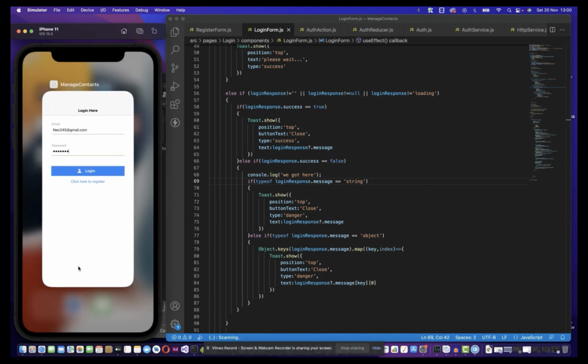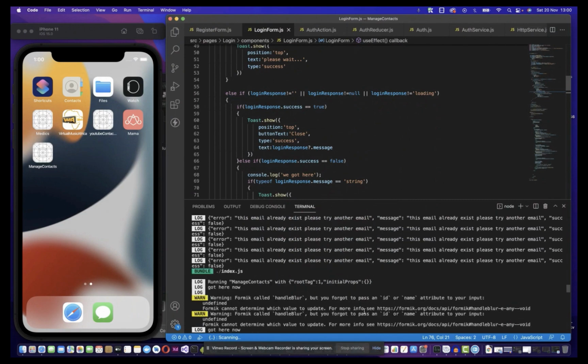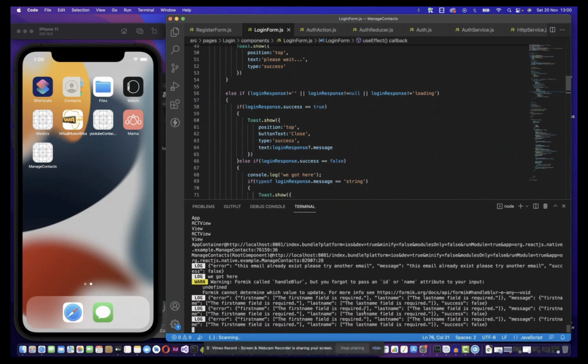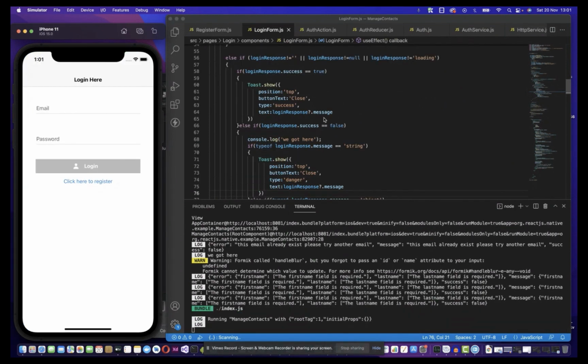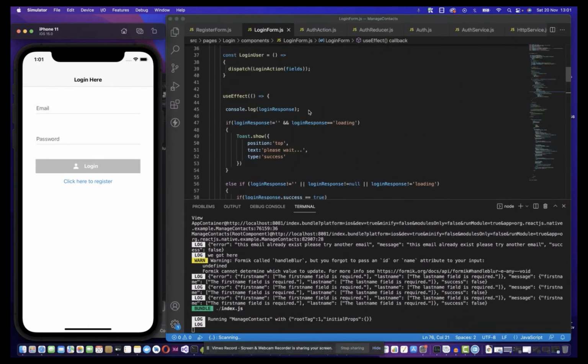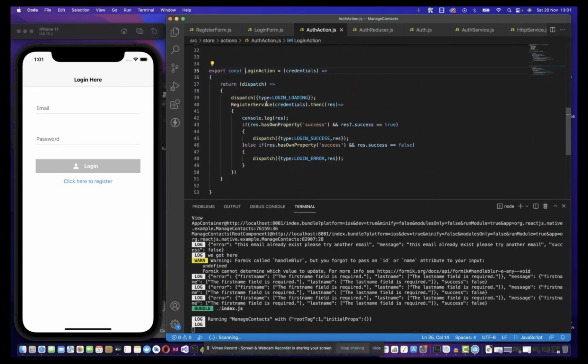So let me close this app and then open it again. And what happens? Our app crashes. Why is our app crashing? Our app ought not to crash. Okay. Are we calling the right endpoint for our login action? Let me see. So this is, oh yeah, register service. This is supposed to be login service. Yes, this is supposed to be login service credentials.